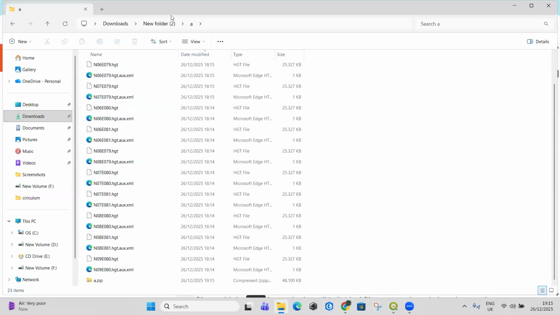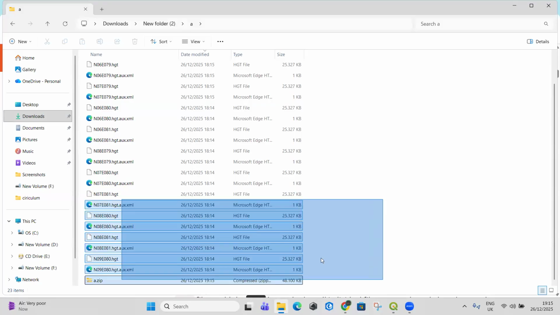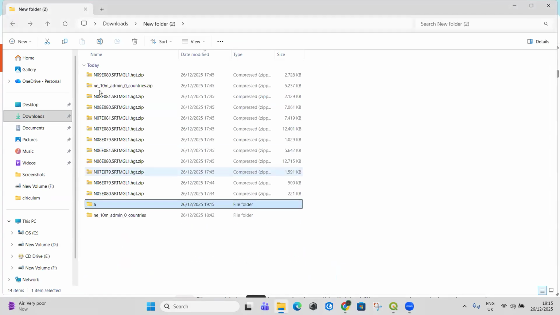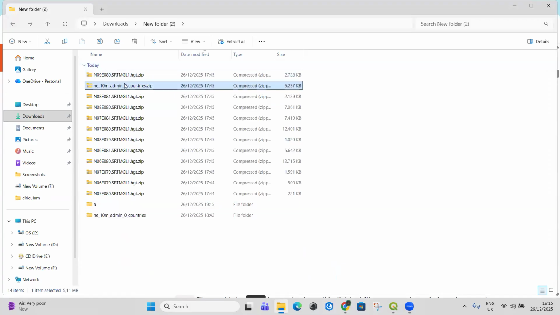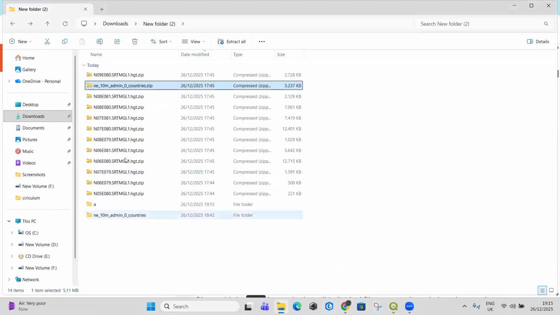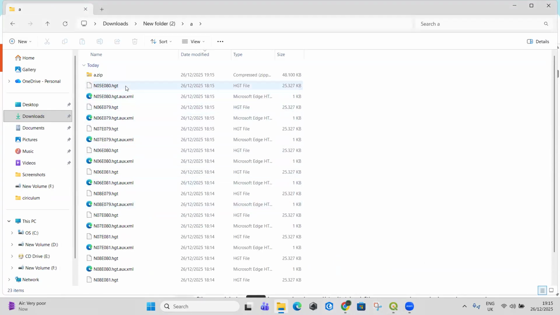So if you want to do it along, you can simply download this file and extract it. Okay. And the other one is this one. So now after I open my QGIS, let me load this file from here. Okay. So just select the HGT file.